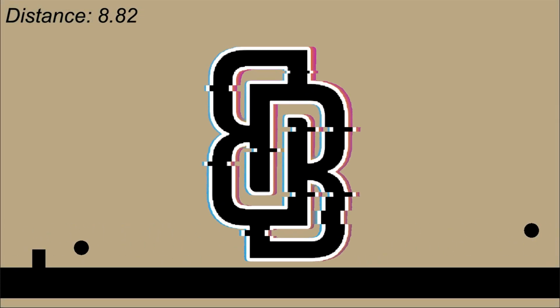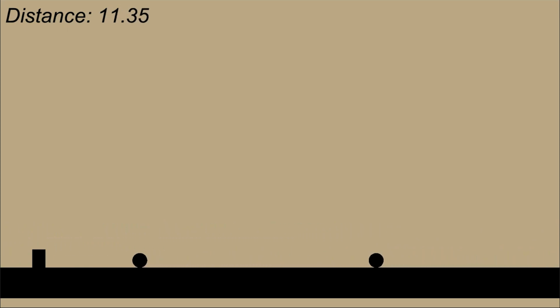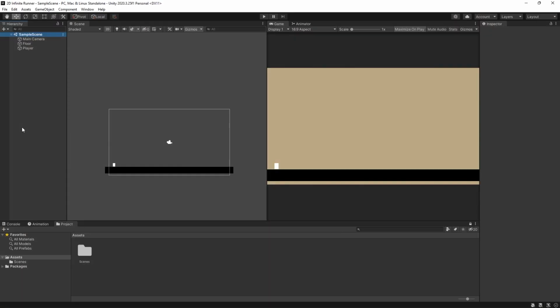Today I'm going to be showing you how we can make a 2D infinite runner where the player dodges obstacles and will end when the player hits an object. So let's get started. In this scene, as you can see, it is extremely simple.